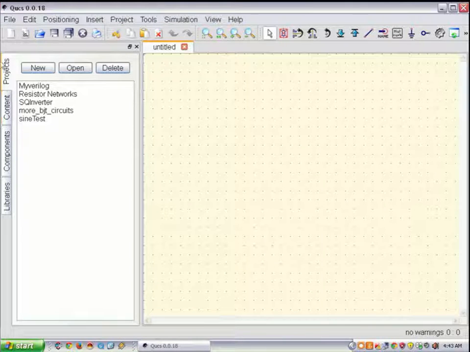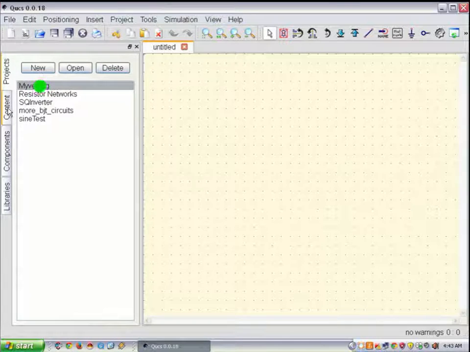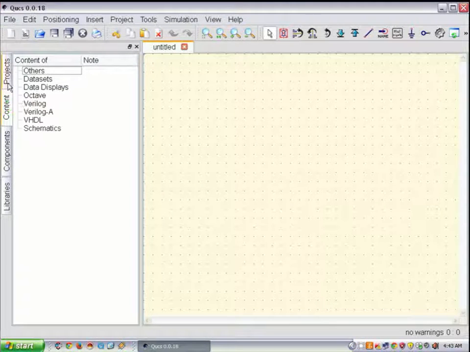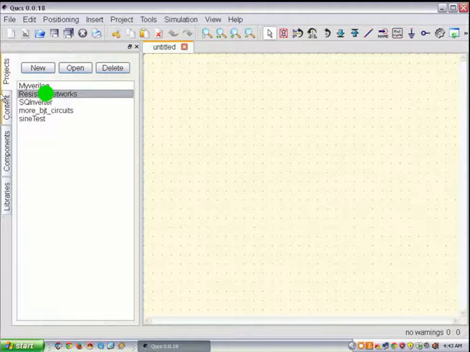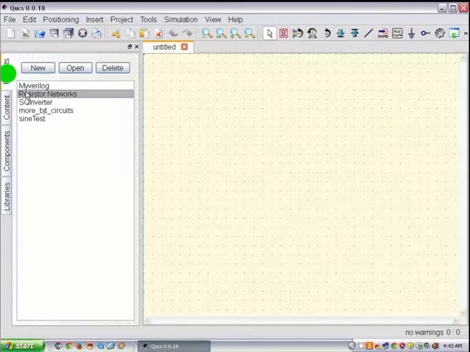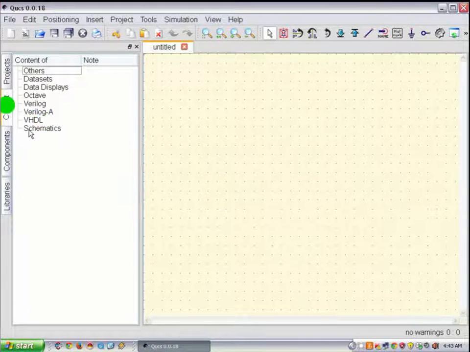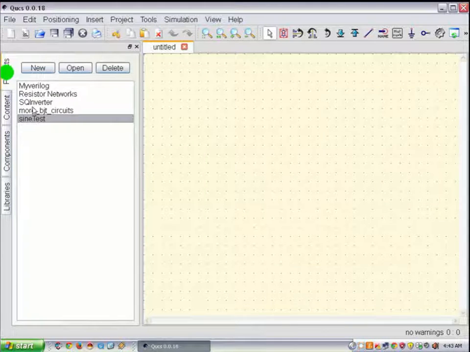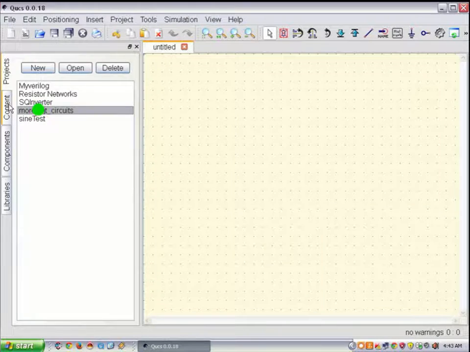Now in this tool you find there are four tabs at your leftmost corner. The first default tab will be the projects, where you can see all your projects. You can create new projects, you can open an existing project, you can delete a project which is not open. Then you have a content tab, that is, you select a project and go for its content. So you see there are some contents in this. If I go for resistor networks, there will be some components. If there are files in any of these projects, then it will show it here.